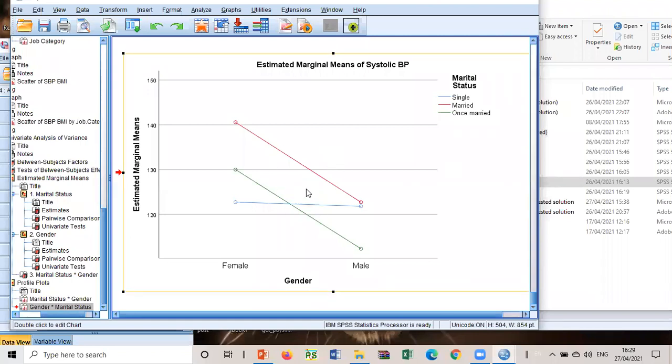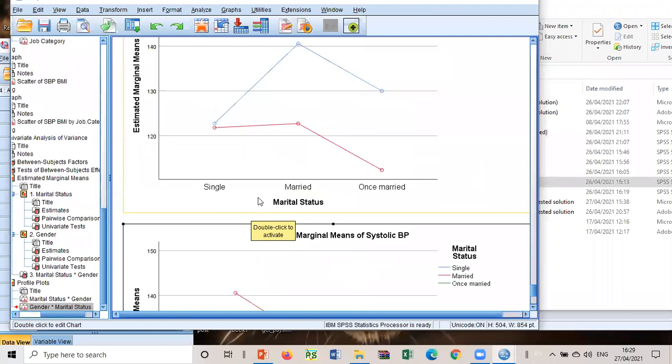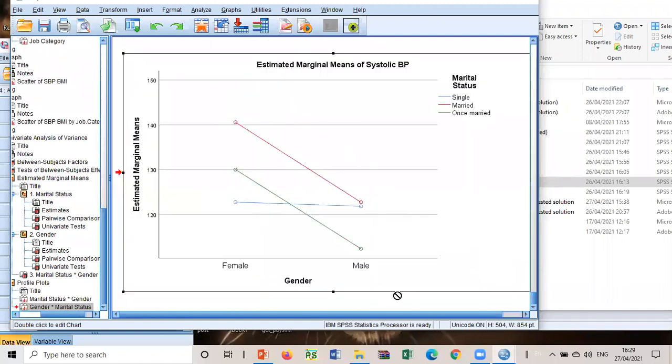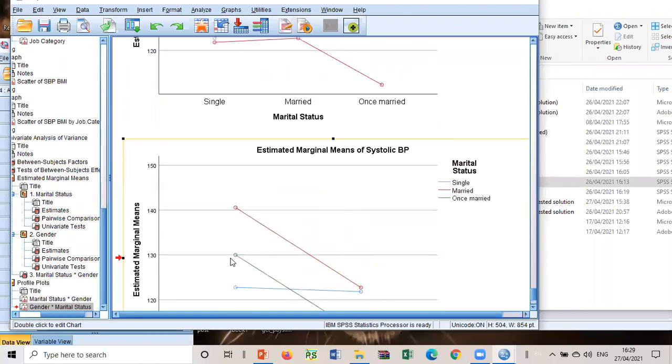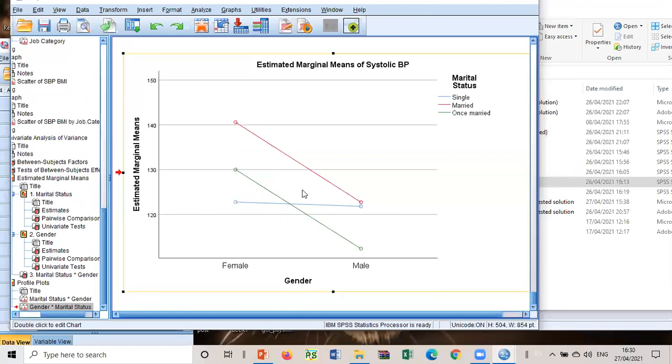If I follow this second chart, how do you interpret this? This is female and male. Just now, single, married, once married. How do you interpret this chart? Which line is flat? Among the single, there's no difference between female and male. That's what I saw here. No difference. Whereas among those who are married, who's higher?